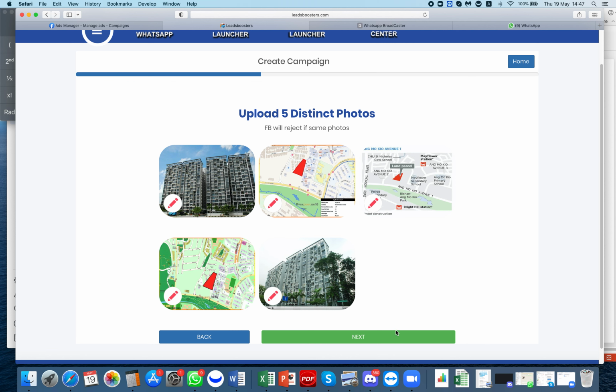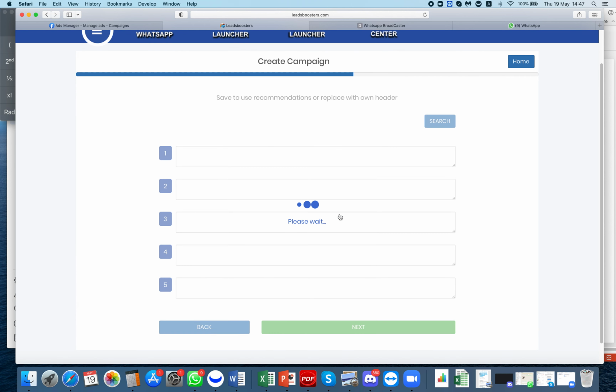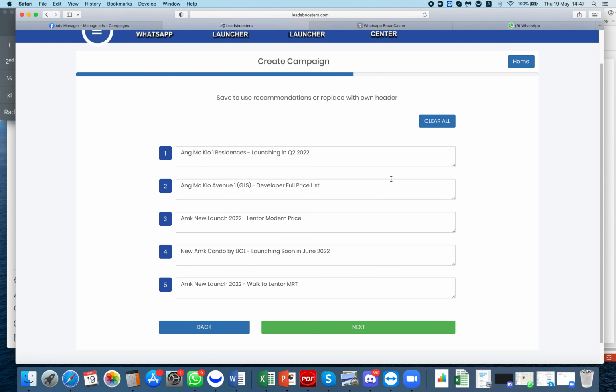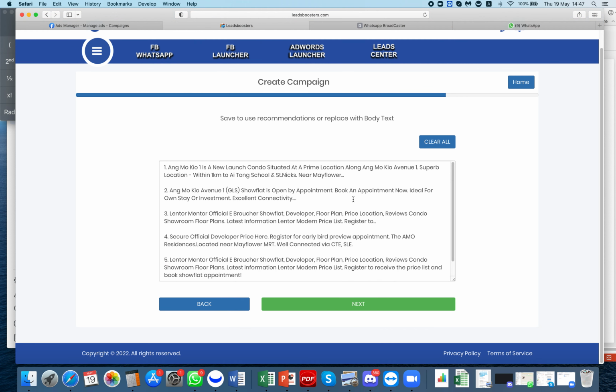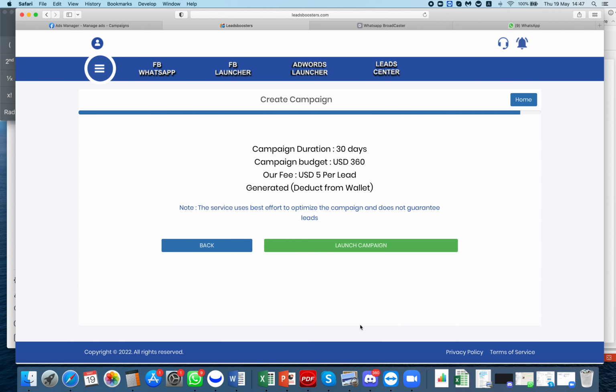If you go next, you can use the AI to create the campaign. Probably you have to search under new launch. It will recommend all the headers for you, as well as the copywriting. So please preview the copywriting before you go to the next one.